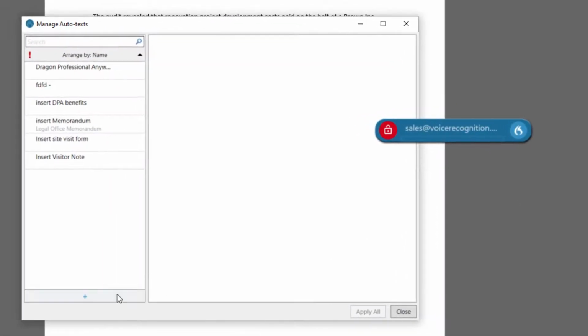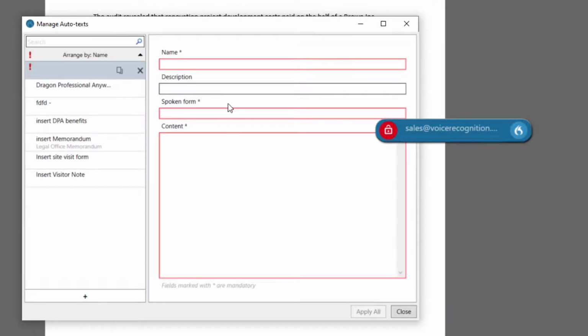By clicking on the plus at the bottom of the screen, you will pull up the autotext creation form. Here you will have a name, description, spoken form, and content. The spoken form will be the words that you need to speak in order to insert that autotext into your document, and the content will be the text inserted.